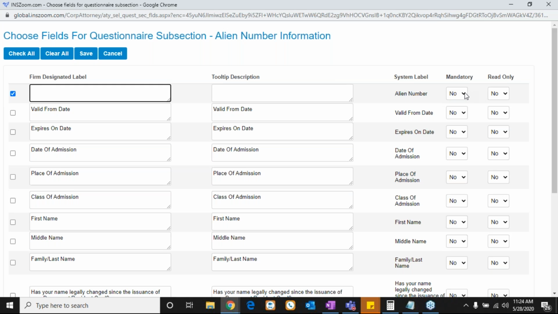On the right is the mandatory option. You can keep it a yes, which means they have to answer the question. There's no escape from it. If you keep it a no, then they can skip it. It's a choice. Then comes the read only.